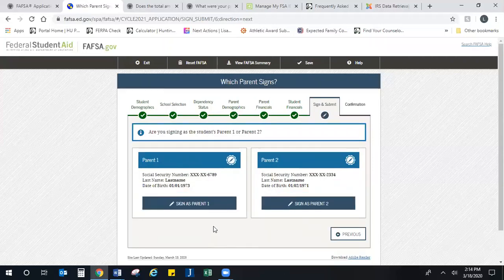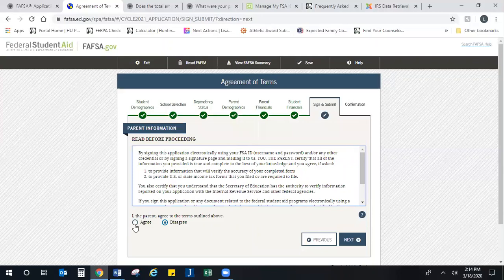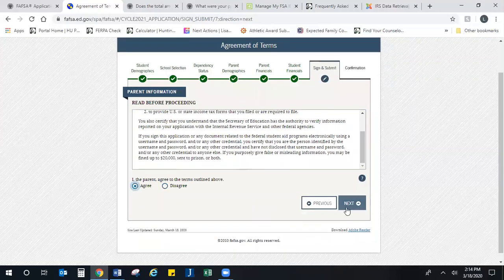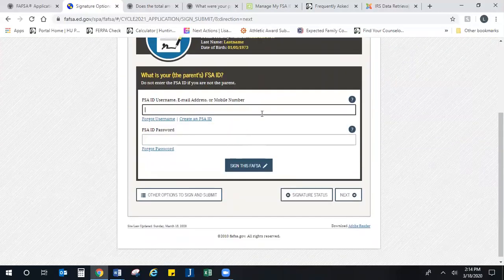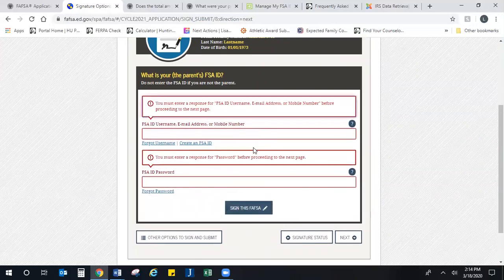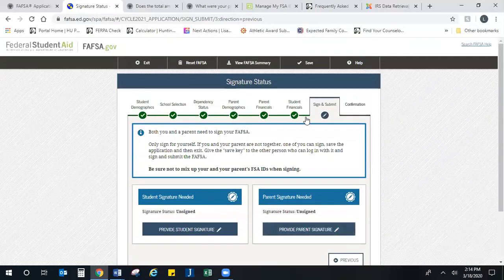Parent will do provide parent signature. The parent selects which parent they are. So let's say that this parent is the one that's working with her to sign this. He would do the same thing, hit agree, username and password, hit sign this FAFSA after he enters those. And then you'll get a confirmation page that will say, congratulations, you've completed the FAFSA.